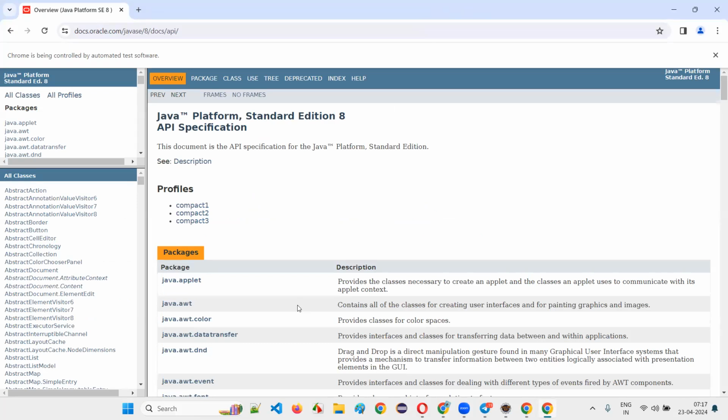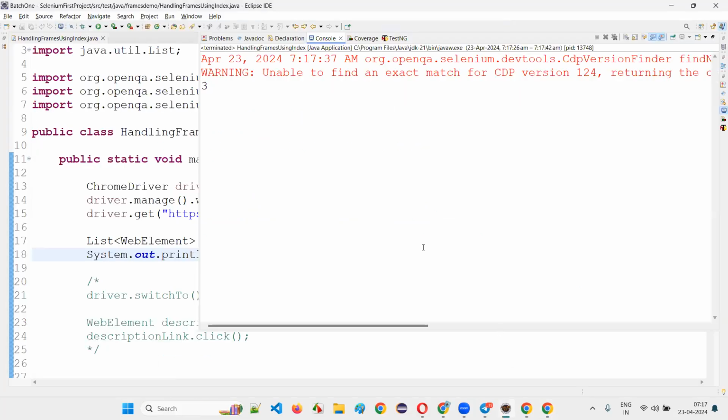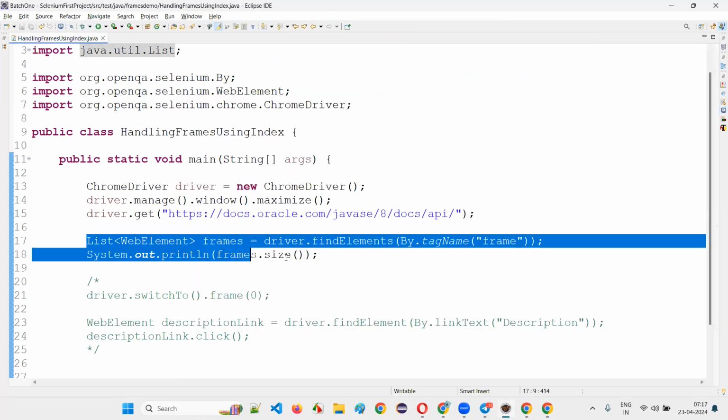After going to the page, it will check how many frames are there on the page. Here, how many frames are there on the page? Total 3 frames. This particular code is clearly saying that there are 3 frames on the page.